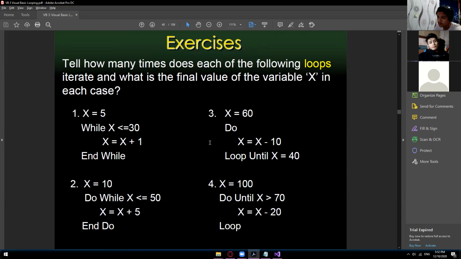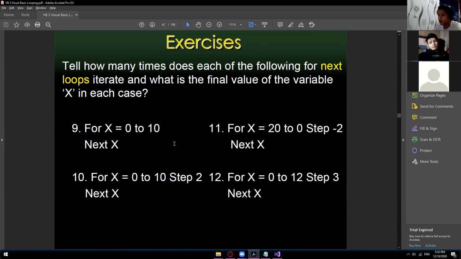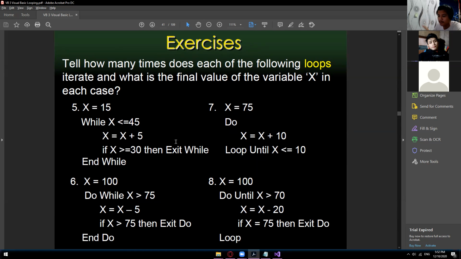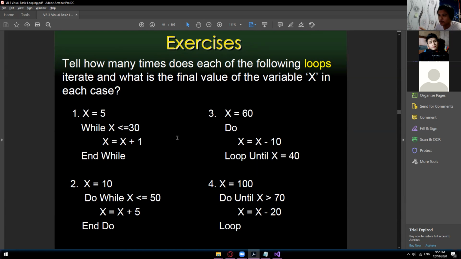Okay? Right. So nandito na tayo. Okay? So tell how many times does each of the following loops iterate and what is the final value of the variable x in each case. So dito na kayo makinig. Ito yung pinaka-importanting part sa module number 3. Bakit? Kasi mostly, ito kung papansin niyo 1 to 4, 5 to 8, 9 to 12, ganyan yung mga questions or mga type of questions dun sa final exam.